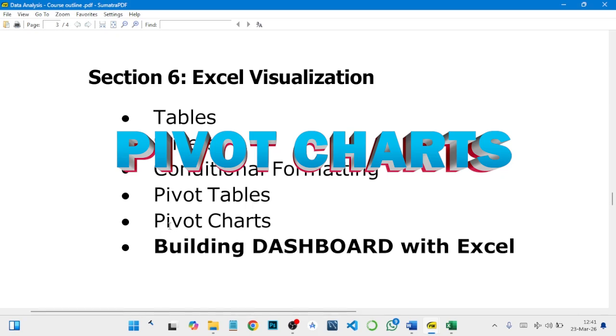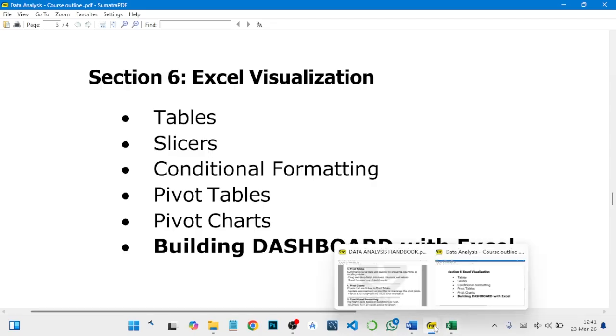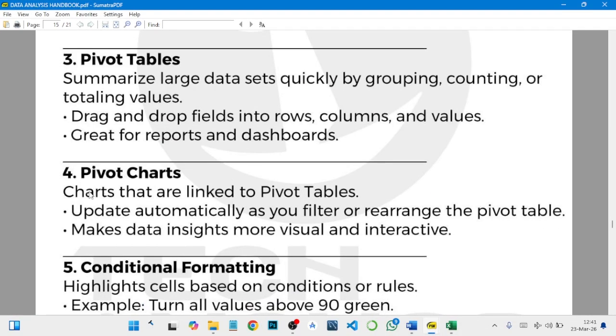Pivot charts. Charts are linked to pivot tables. They update automatically as you filter or rearrange a pivot table, and they make the data inside more visual and interactive.